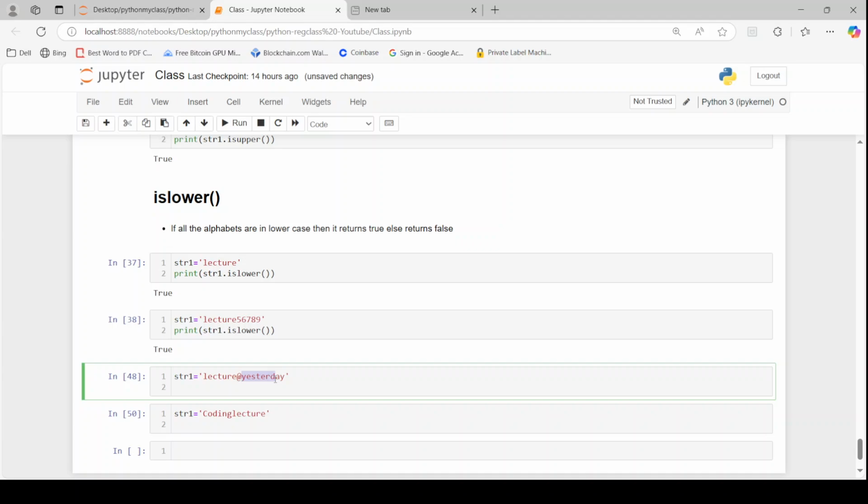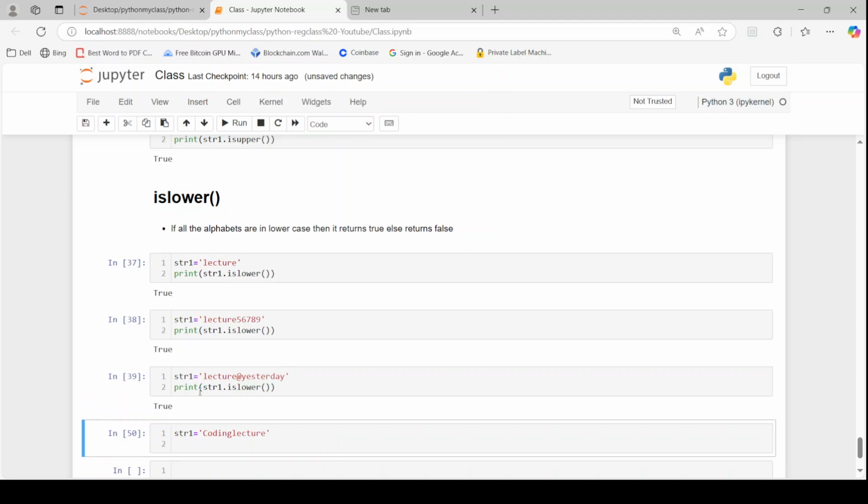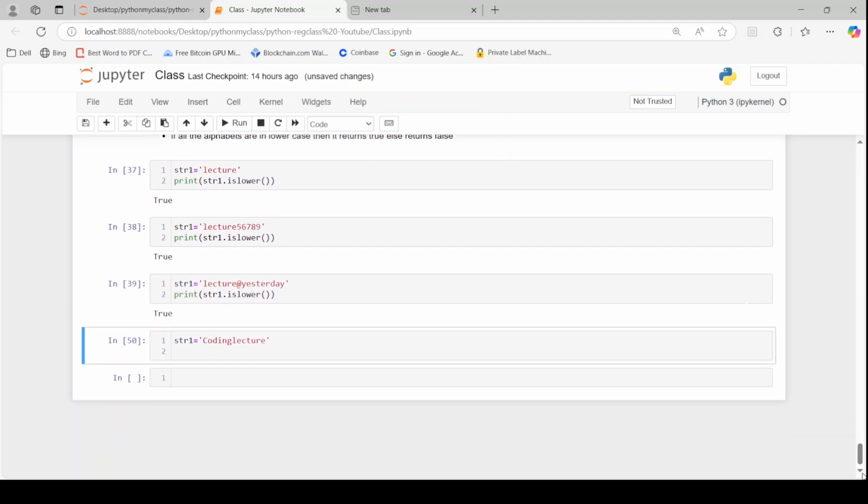And then here you have this yesterday. Here all the characters are in lowercase. So here all the alphabets are in lowercase, and here also all the alphabets are in lowercase, so it shall return true, that yeah, all the alphabets are in lowercase. So when you apply this method islower, it shall return you true.